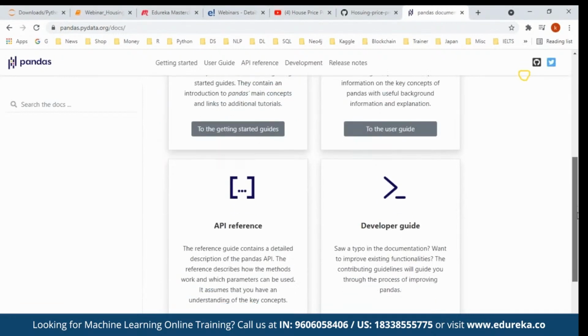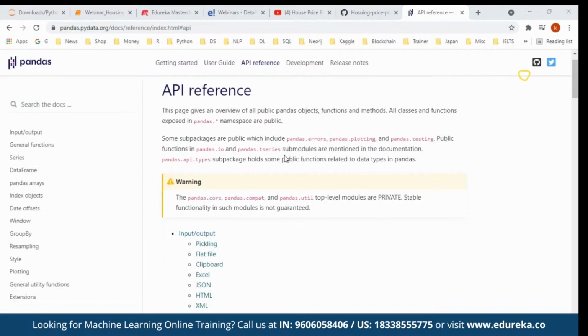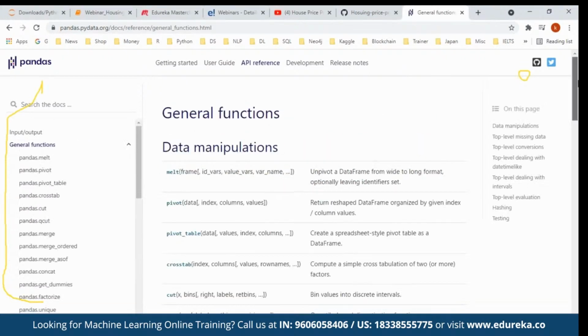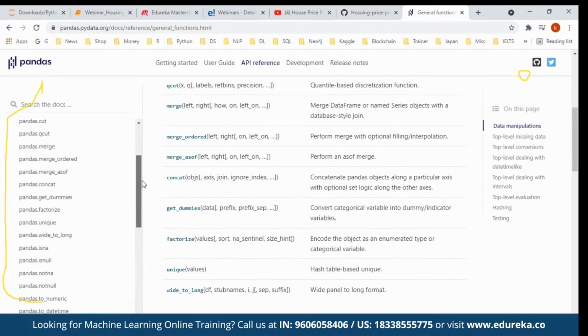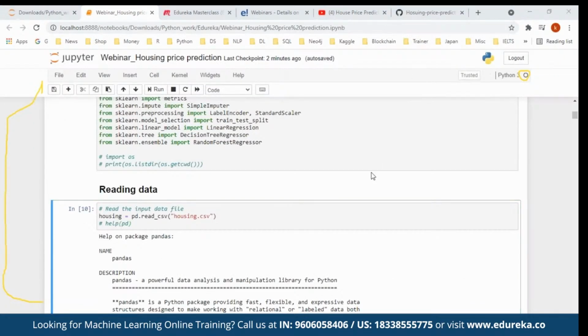Yes, so I have the API reference. Moving to the API reference, you could see the host of functions that you have: for extensions, plotting, styling, resampling, group by, date offsets, input, output, a lot of things. Inside all these, it is a dictionary on its own. There are a lot of things inside general functions. These are some of the things you could also go through. This is the very first thing you'll get whenever you Google pandas documentation.